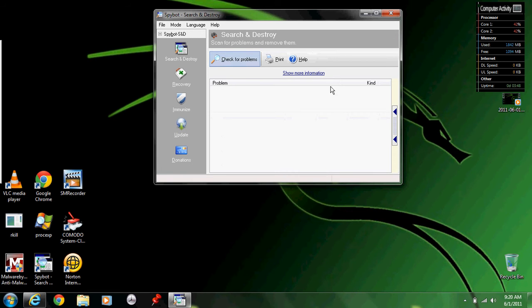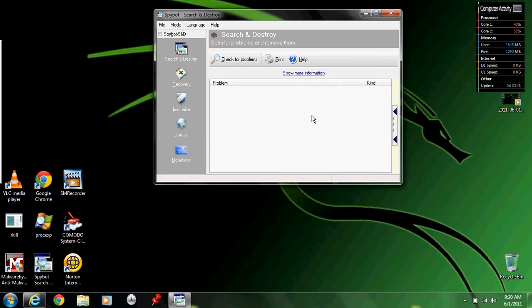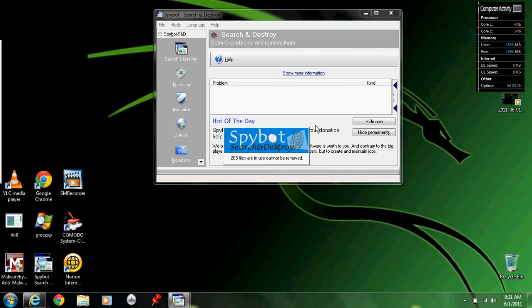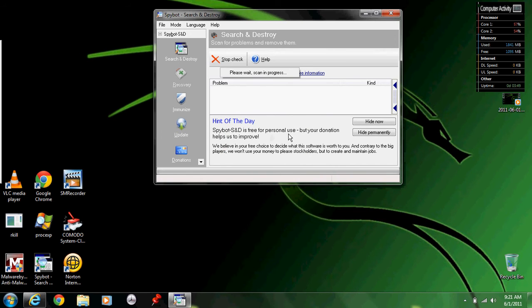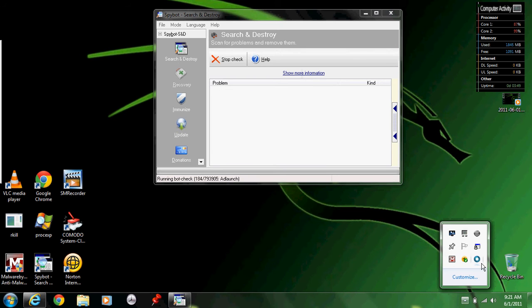But here is where you click on search and destroy. You can show the information, read this, and then hide it again, whatever you want to do. But we're actually going to check for problems. It's asking, do you want to increase the scan speed? I'm going to push yes. So it's going to do that, and then you can read the hints of the day or whatever, but I'm just going to hide permanently. Okay, I'm gonna be right back after the scan is done, and we'll see what happens.